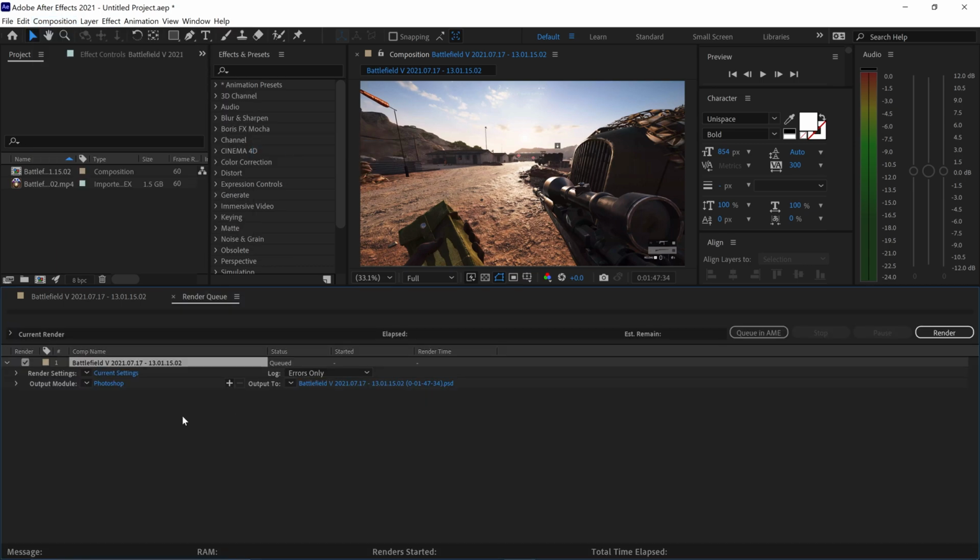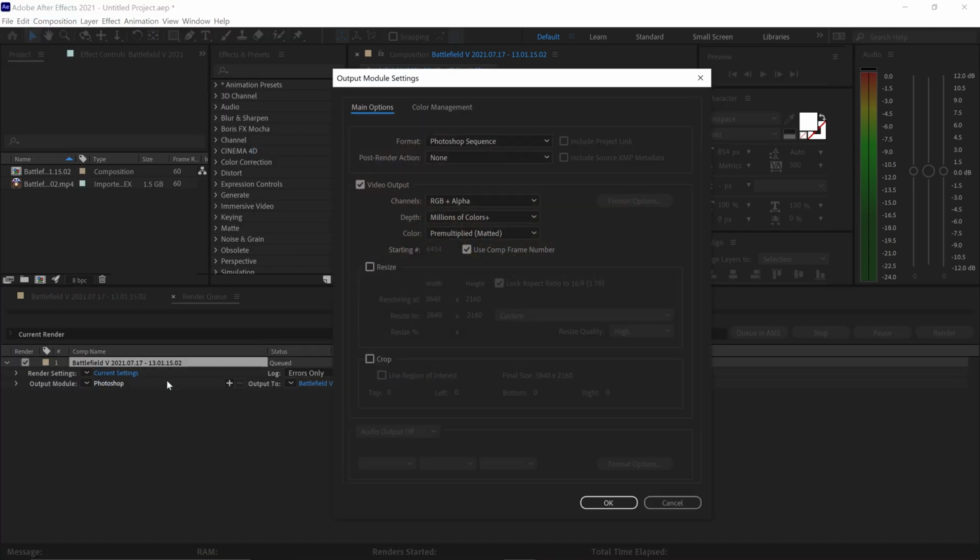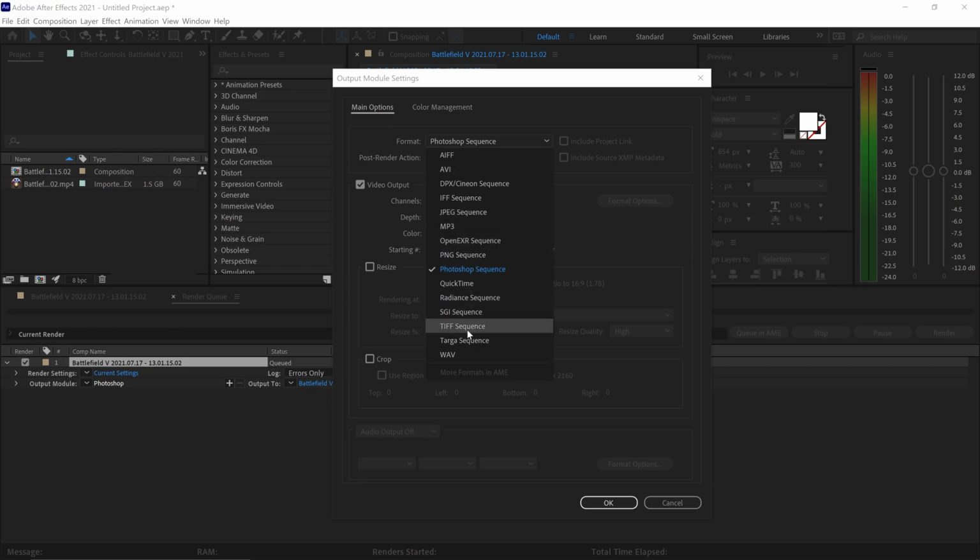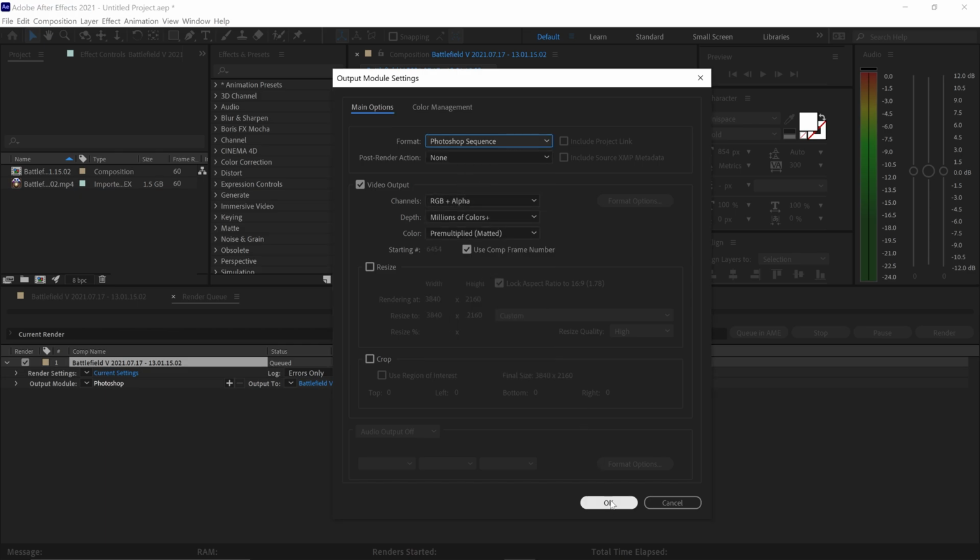In here, go to output module and click on the Photoshop. Right at the top, you'll have the formats. So you can either save it as a JPEG, a PNG, a PSD, and even a TIFF if you want to. So we're going to focus on a PSD. Go ahead and press OK.